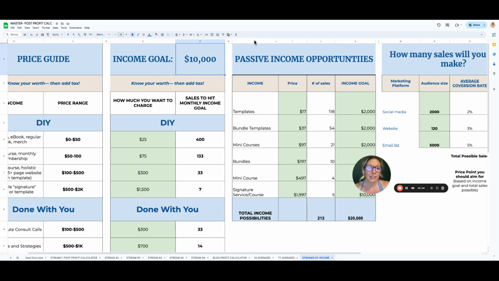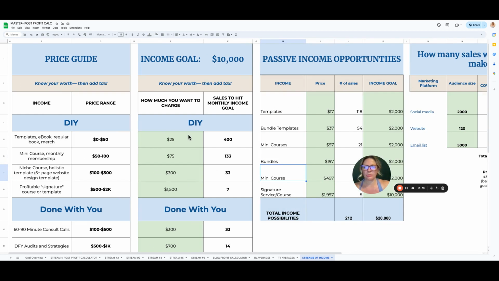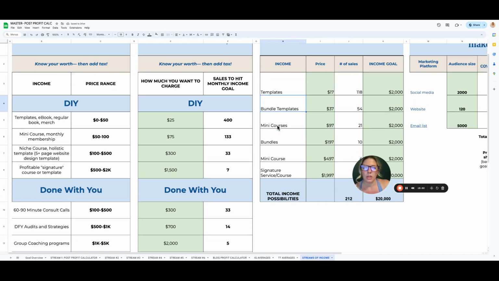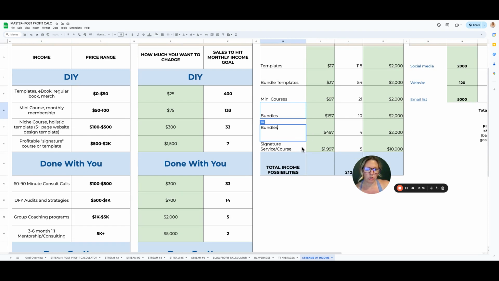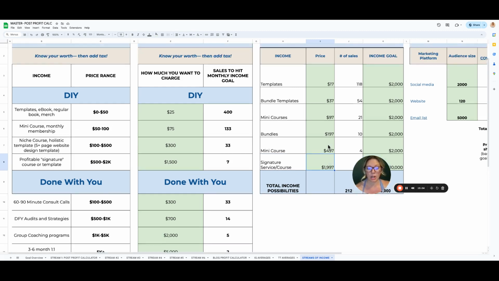So then you can come over to this section here and basically, let's say I just made this as an example, but you're going to just pick a couple things from this list and come up with your offer suite. So maybe I should say this is your offer suite ideas. So you want to do templates for $17. You want to do a bundle of templates for $37. You want to sell a mini course at $97. I have that on here twice. Anyway, you want to sell a signature service or a course for $2,000.